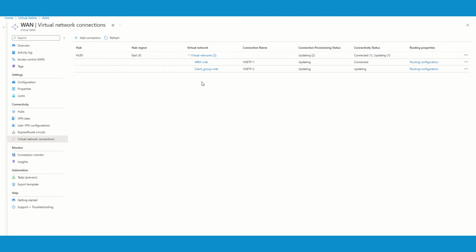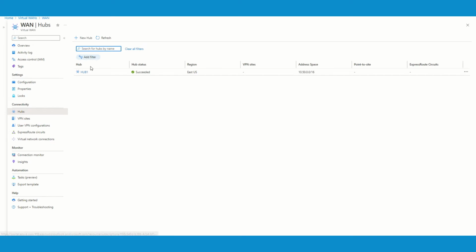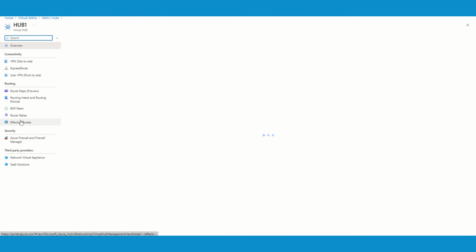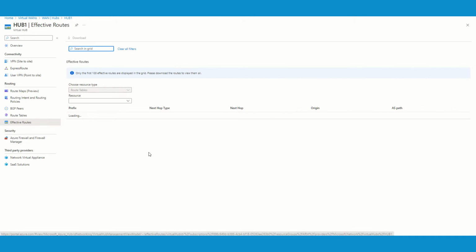And this time, see how easy it is. Earlier also we have seen creating those peerings individually from the VNets, and this time everything is just managed from the centralized point. Let me refresh it again. It is succeeded, connected, connected. And now what you can see, you can look for the effective routes. So we'll go to our hub again, and under the hub, you can see effective routes.